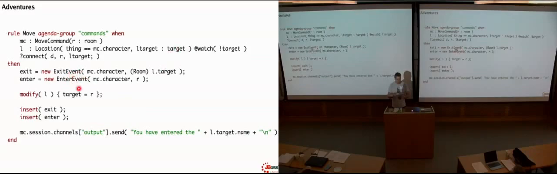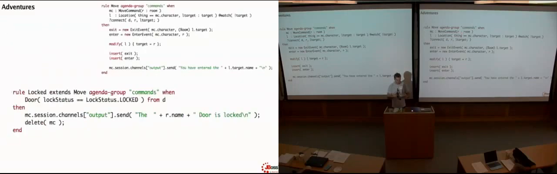I just emit events there because I want to be able to monitor the events. And what this does here is the feedback you saw on the page, letting you know that you've moved. The connect there, if you remember, that's the connect that returns the door. So you have to have moved to R, which comes from the move command, and that connection, that door, has to exist for you to move through it.